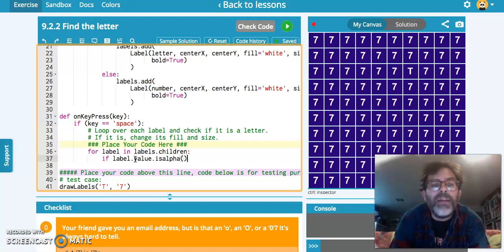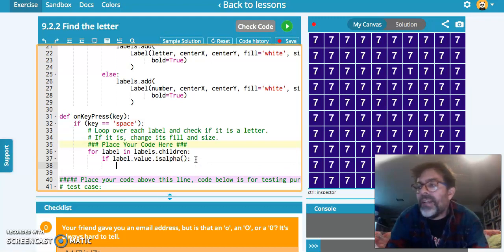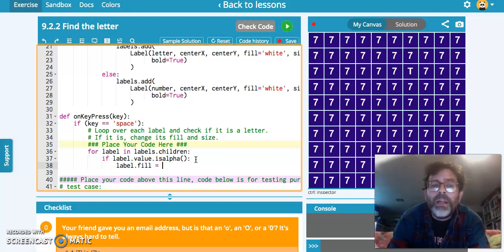So if label.value is alpha, if it is in fact a letter, and you could do this, you could say, is it true or not? Either way, this is going to return true or false. So if it is true, then it is in fact a letter. And if it is a letter, then remember that's the one that we want to highlight and change the size of the letter. We want to change its fill. Well, the fill is of course the property fill. So label.fill.